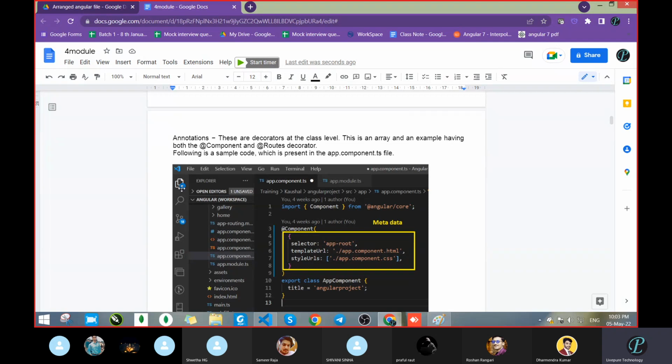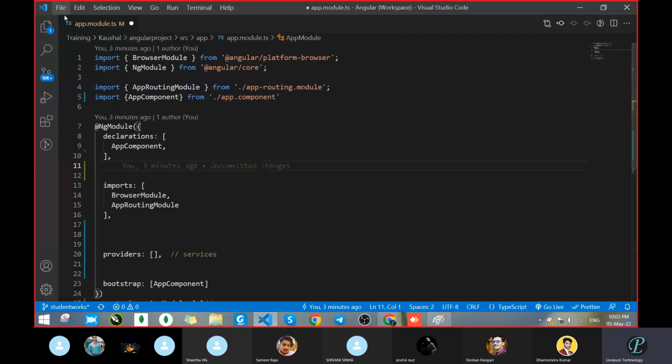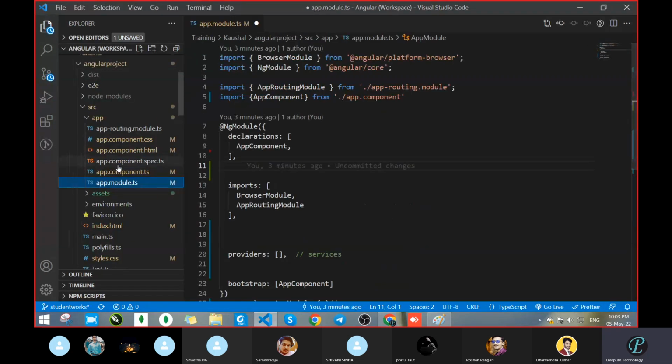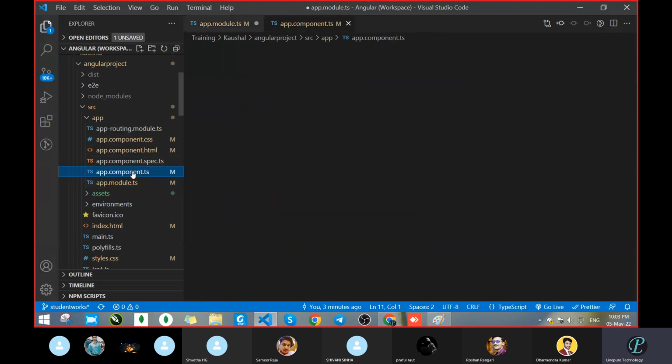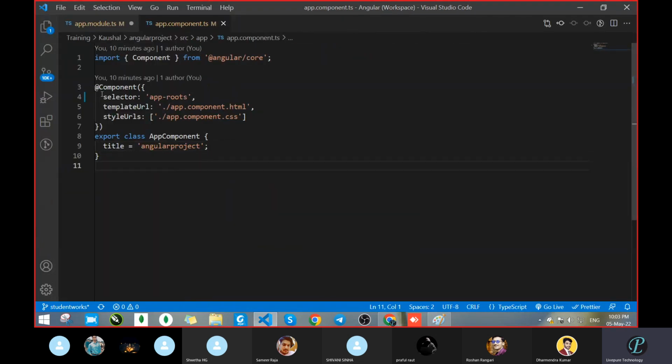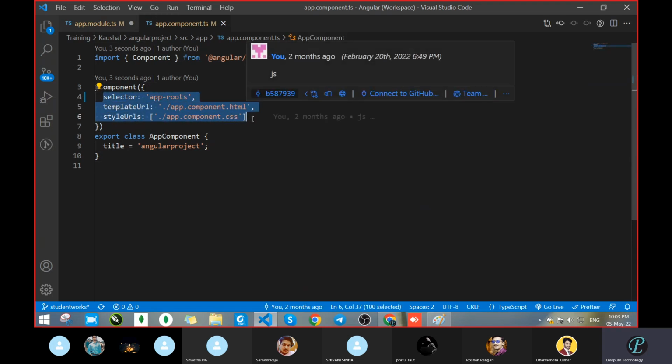So let's see how you can decide the metadata. Let's move to the component section. Where is that? app.component.ts. Okay, so see, there is one @ symbol. At the rate, that is a decorator. Already we know that, I think. So inside that decorator, inside this app component, at the rate component, whatever you get here, all of this will be known as the metadata, because this will tell how your component will behave.